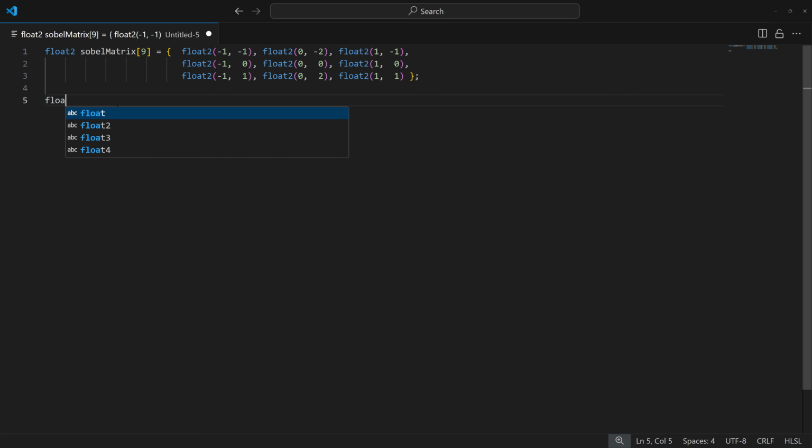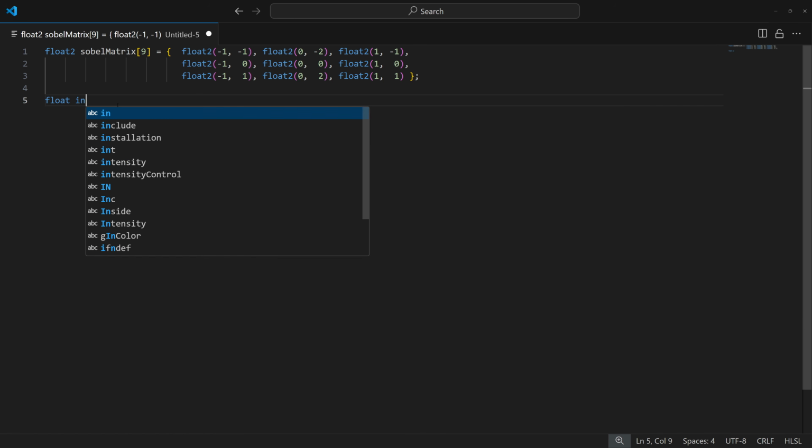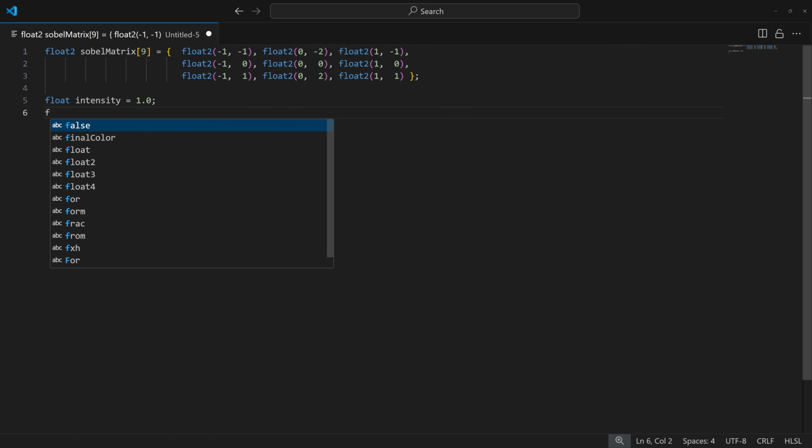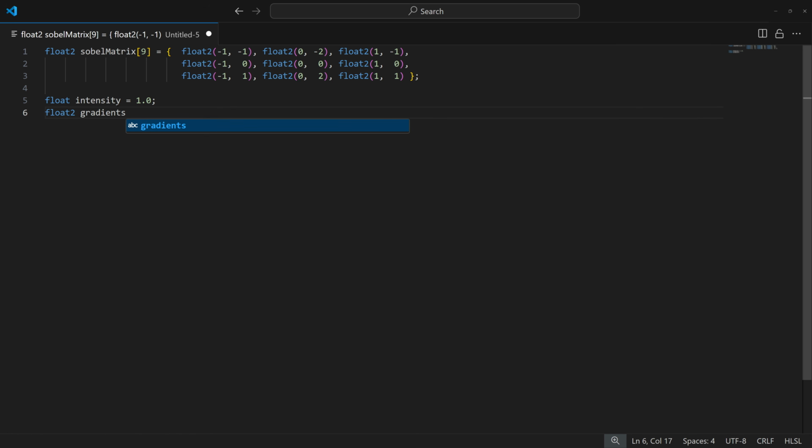And now we're going to make a float or a variable to control the intensity of this Sobel edge detection. I'll just make it 1 by default, but later on we can make a control for that. But I'll just hard code it in for now. And then I'll do a float 2 called gradients. You can think of the gradient as almost how quickly something changes, how the pixel is changing in different directions. Now we have to loop through all the pixels.